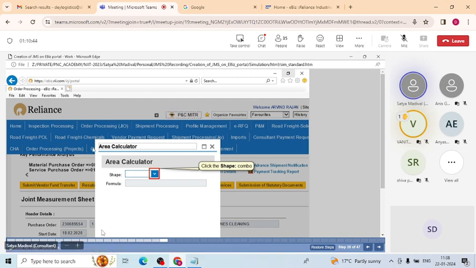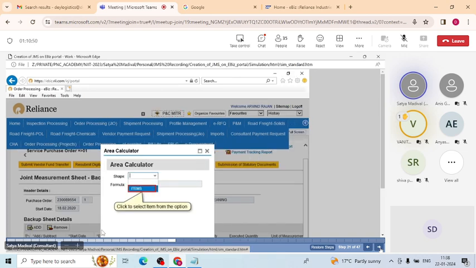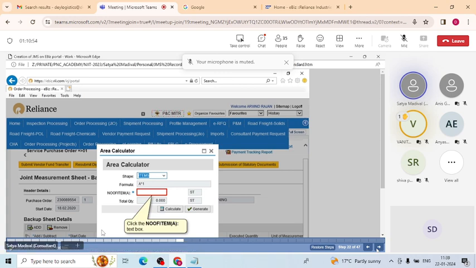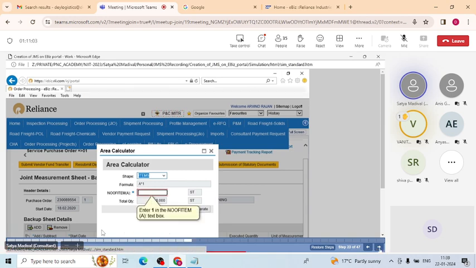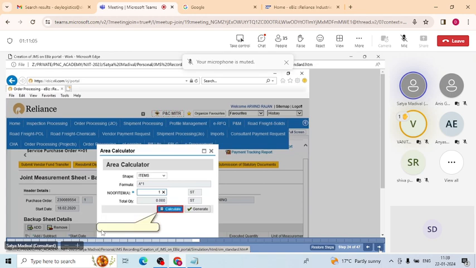First, it asks you to select the shape. Shape means unit of measurement. So I need to click on this. Okay, I'm getting only one item, so I'll select one. After selecting the item, the formula automatically comes. Now it is asking me the number of items. Currently I have only one, so I'll put one here. After putting one, I'll click on the calculate button.